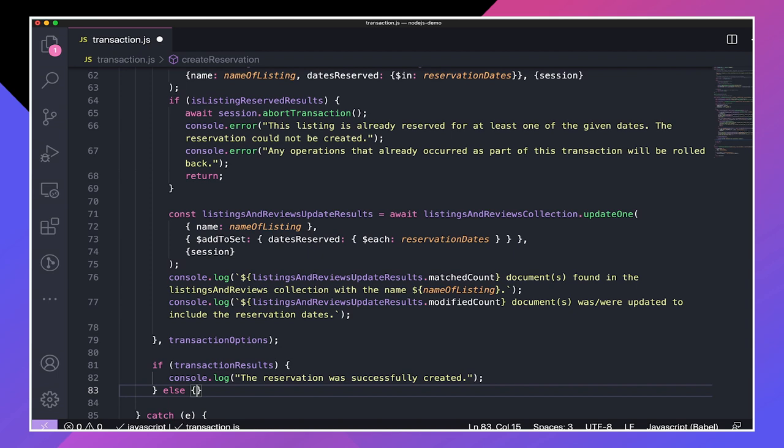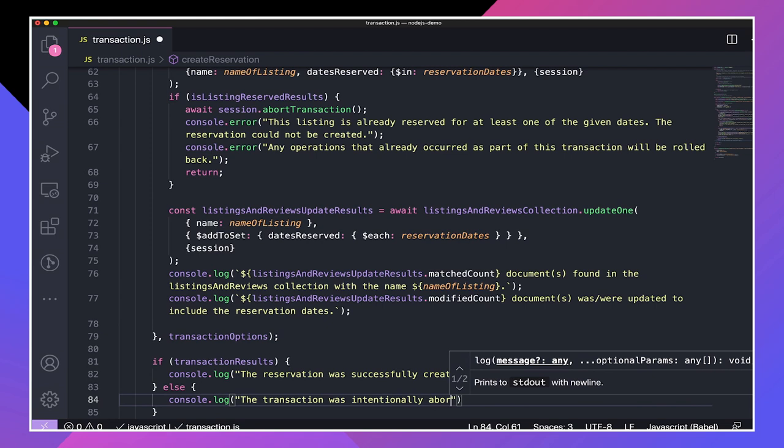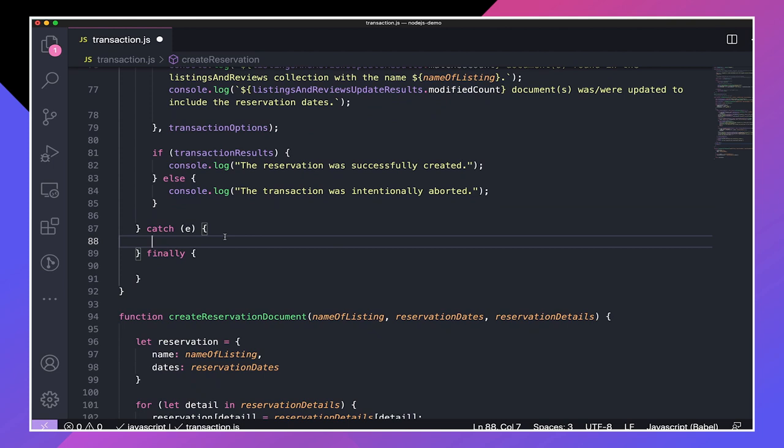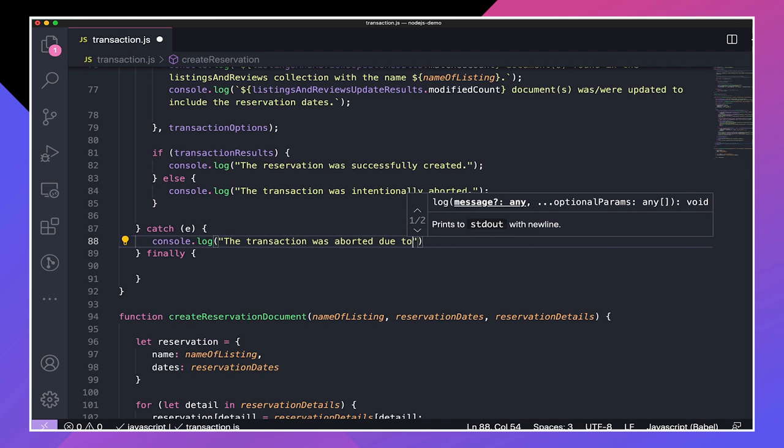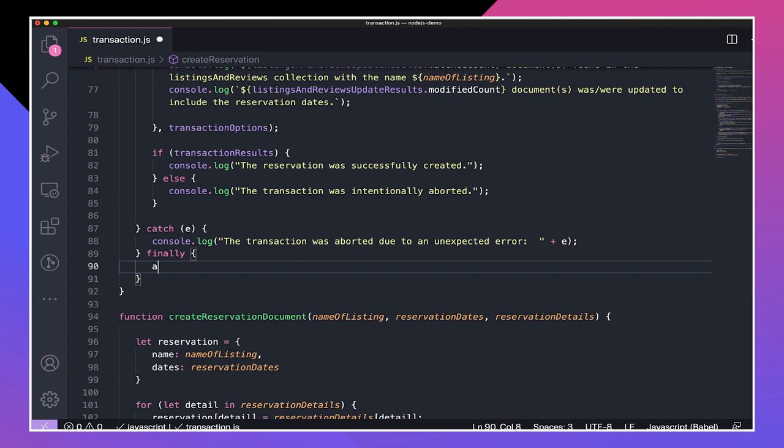Else, meaning transaction results is undefined, I know that the code intentionally aborted the transaction. So I can say console.log, the transaction was intentionally aborted. If something goes wrong in my transaction, an error will be thrown. So inside of my catch, I'll say console.log, the transaction was aborted due to an unexpected error, and we'll stick that error in there. Regardless of what happens, I need to end the session. So inside of the finally block, I'll say await session.endSession.